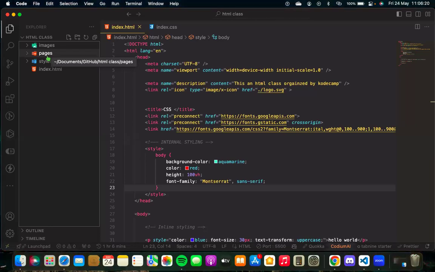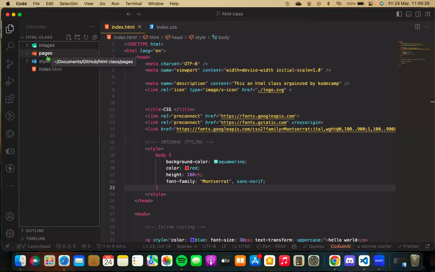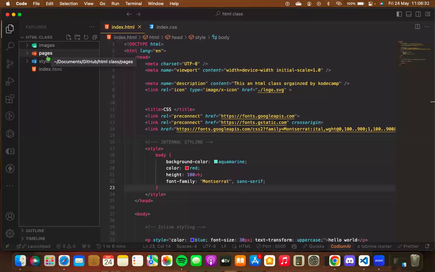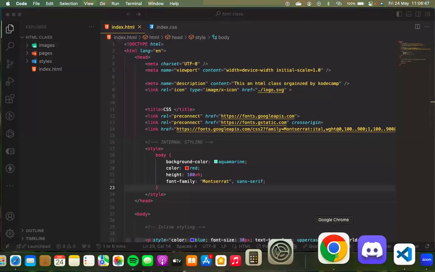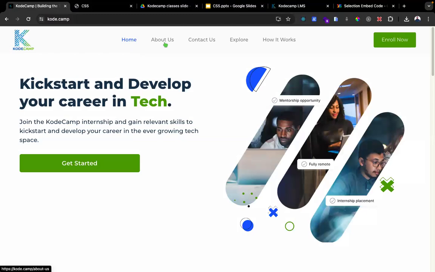You have all your images inside a folder on its own. You have all your styles. Every style you are going to be writing in your code, you have it in a separate folder on its own. And every other page on your website, such as the about us, the contact us, the get to know us, every other page, if you have like 10 other pages, this CodeCamp website, which we will be prototyping, has a home page, an about us page, a contact us page, an explore page, and a how it works page.